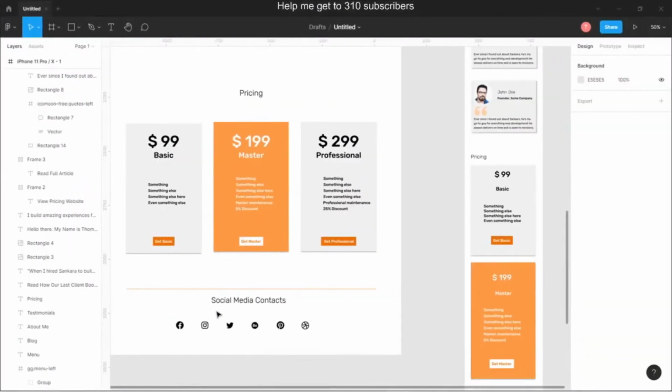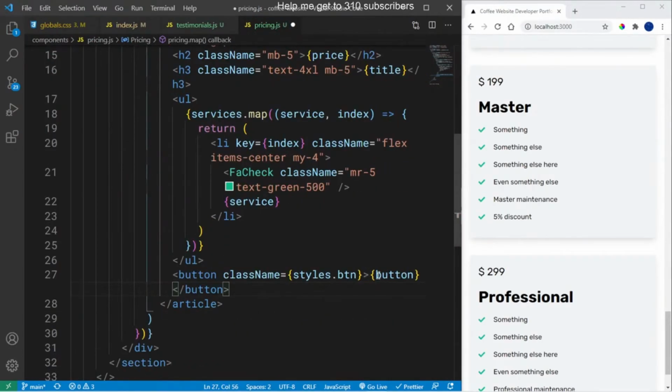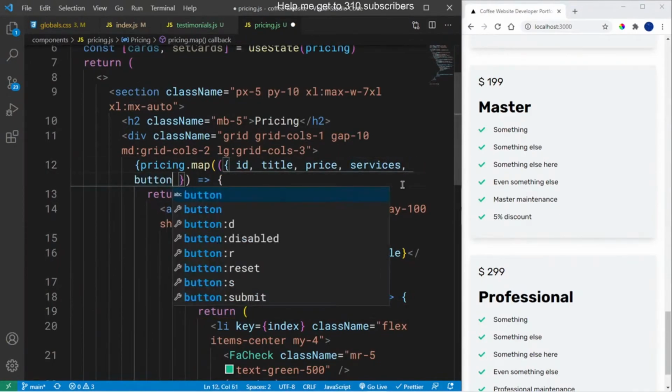And then what did it say? Get... okay, not. I will need to... Okay, so for this button, then I will need to destructure it inside here, which means I have to add our button inside our data array.